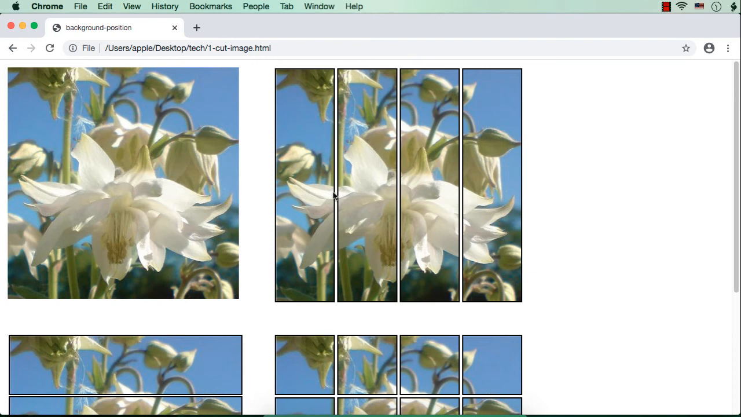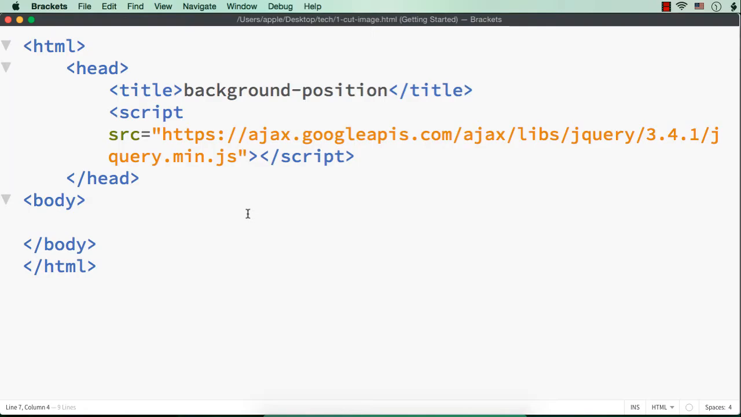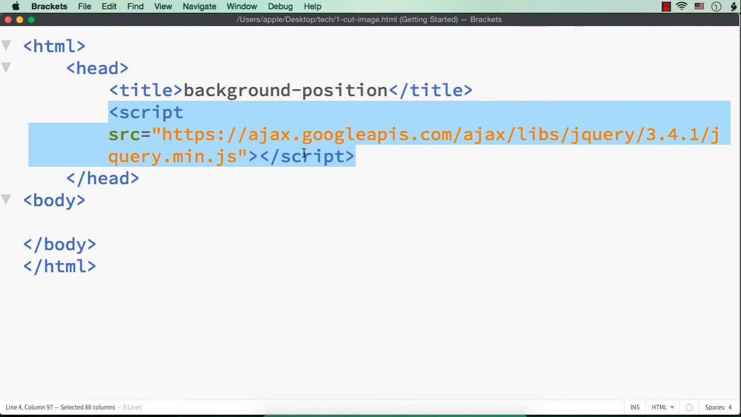So you might have to cut an image, and it is very easy with the CSS background position property. So let's see how to cut an image into pieces as we want using the CSS background position property. Now to illustrate this, I have already saved a web page and also added a reference to the latest jQuery file.